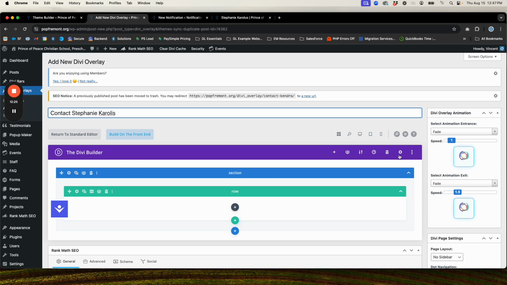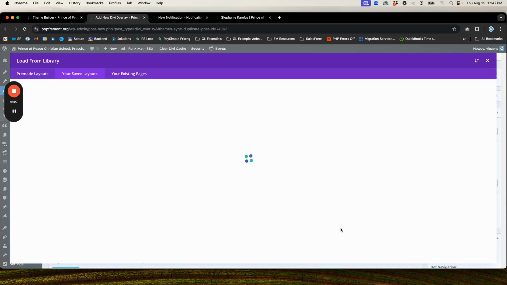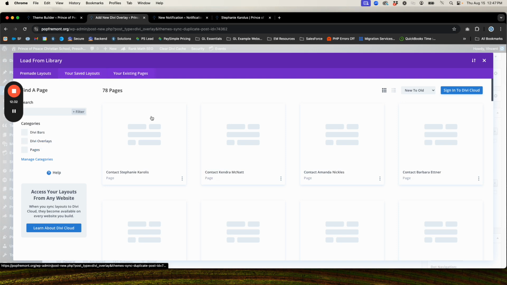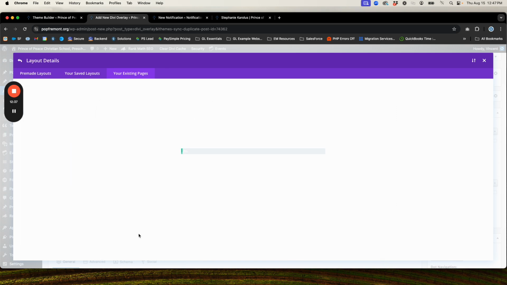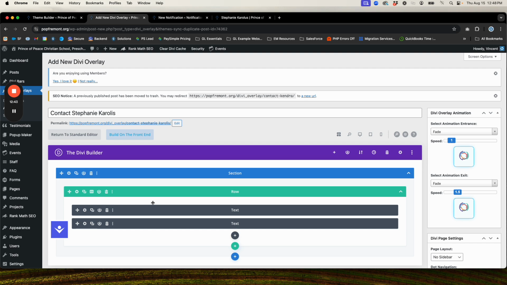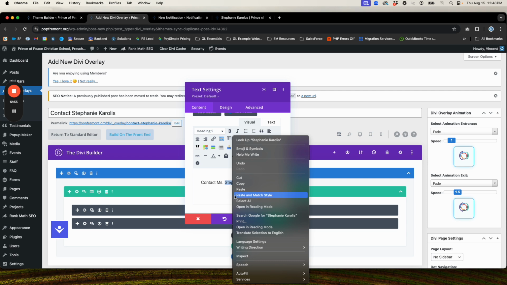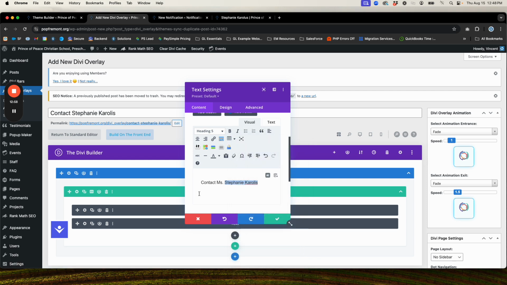Once we put in Stephanie's name, we import the layout. Click on that Insert Layout button. And again, you click on your existing pages, display Divi overlays, and then we can use any layout here, except the first one, because that's the default, which is blank. Next, we're going to put in Stephanie's name on the overlay. And if you do copy and paste, make sure you do paste and match style, because otherwise you could easily get a messed up version of it.